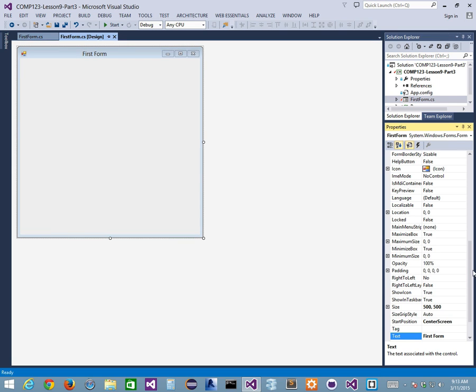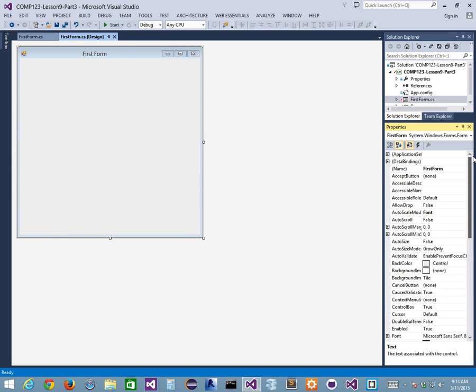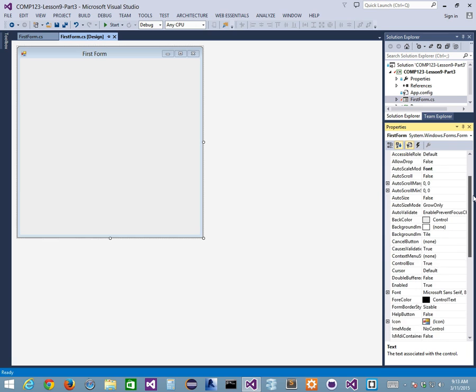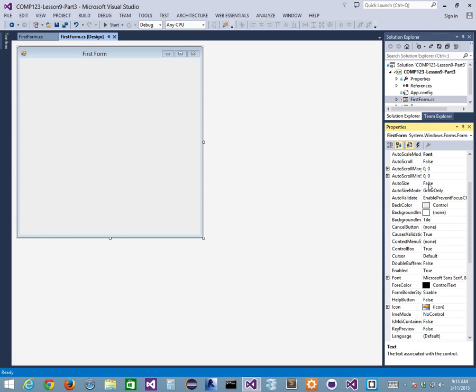Okay, cool. I got a lot of little properties I can mess with, man. Tons of little properties. I can change the font. I can allow drag and drop. We'll talk about that sometime later. I can auto size. Right now, auto size is false. I don't want that to happen.